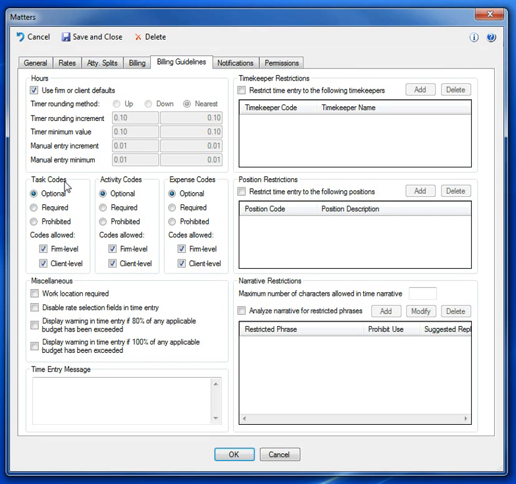Down below, there are boxes for task codes, activity codes, and expense codes. These are almost always required in electronic billing. So if this matter is to receive an e-bill in, say, the LEDES format, chances are that a task code is going to be required. And depending on the client, maybe an activity code is going to be required as well. So I'll mark both of those as required. And I want to make sure that anyone who enters time to this matter always uses the firm-defined task and activity codes, not anything special that's been entered at the client level.